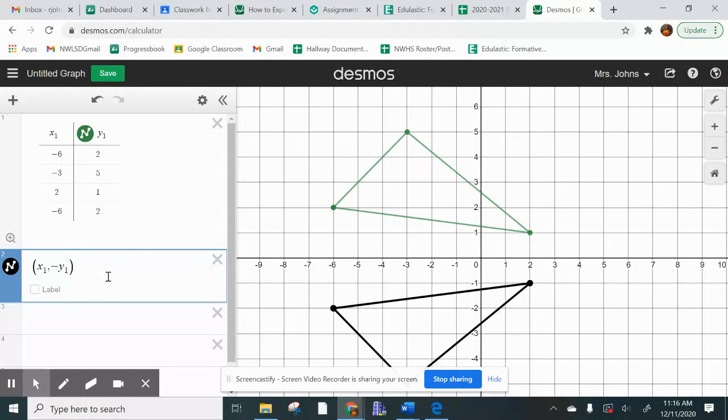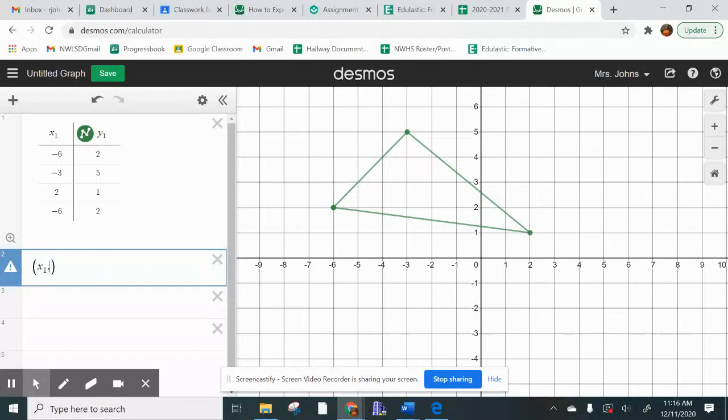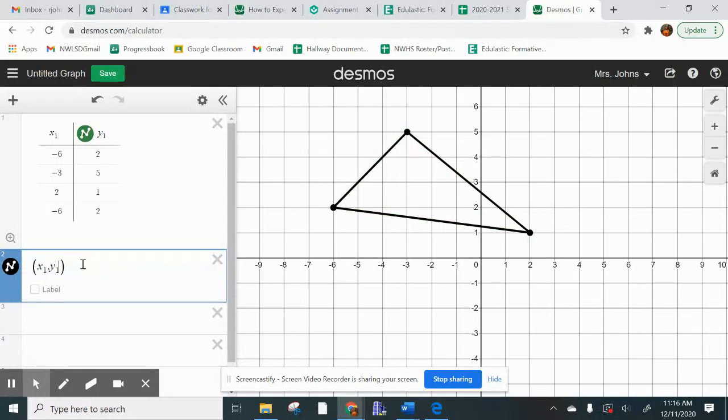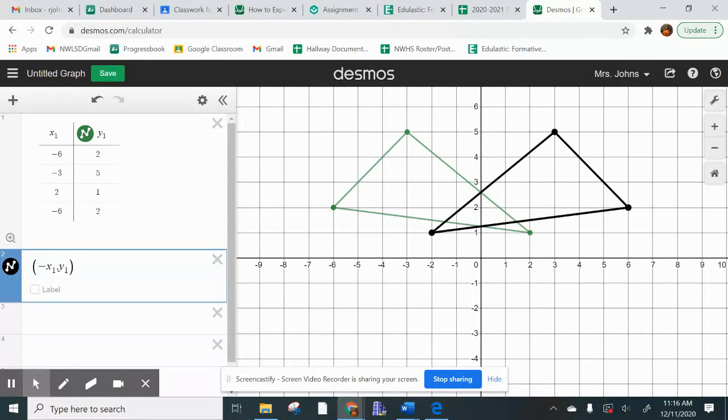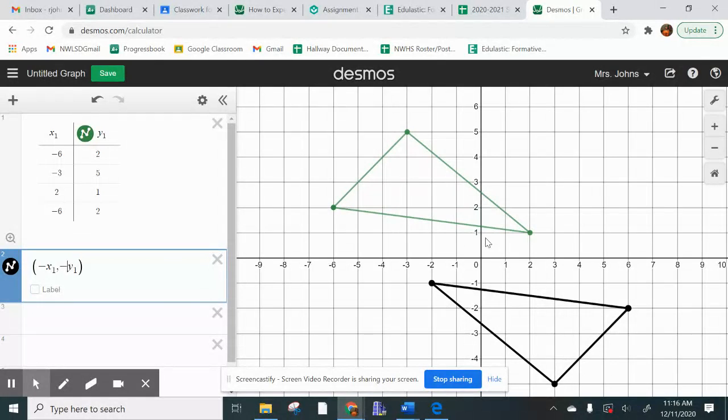Next week we're going to be rotating images, and there are rules for that. So let's say we're rotating 180 degrees, and all that is negative x1, negative y1. I got to put a negative there. And that's a 180-degree rotation. That's something that we're going to learn with rotations.